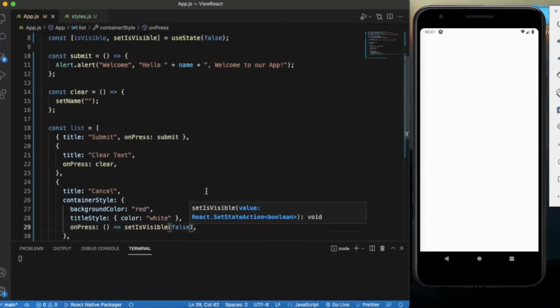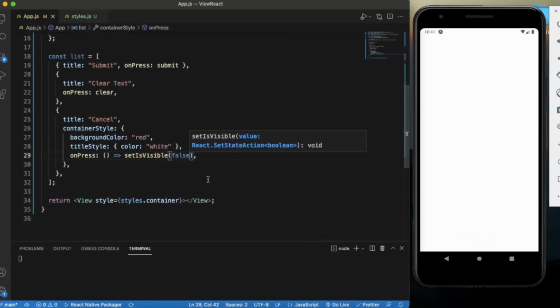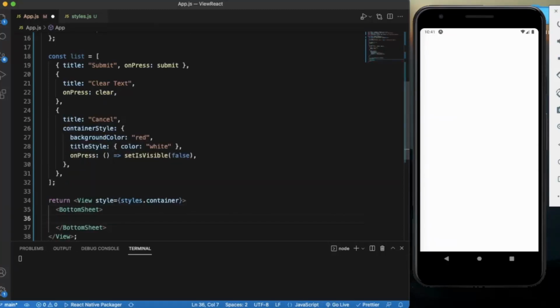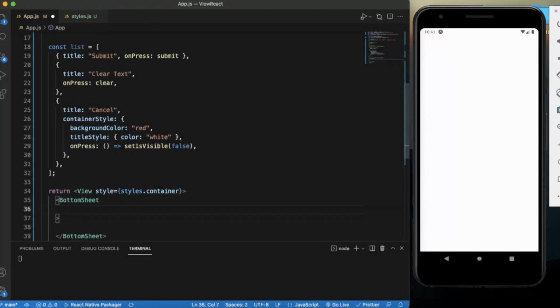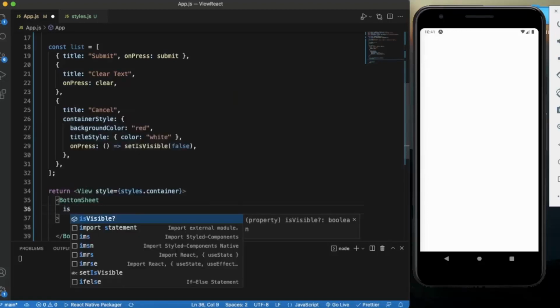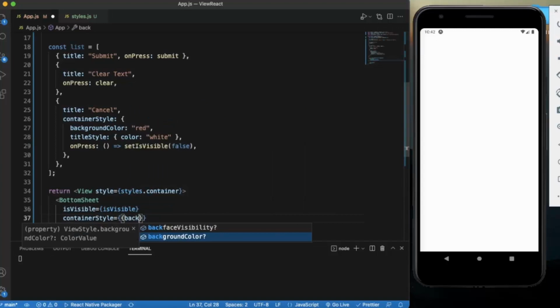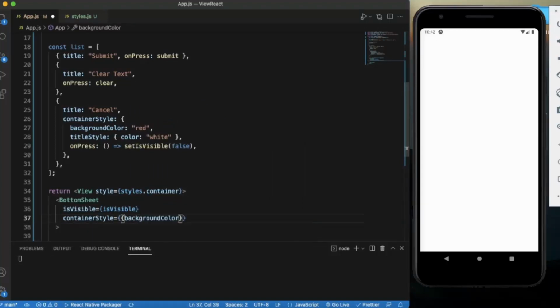Let me just save this much. Okay, so now we are ready to create the bottom sheet. Here we have to provide some props. The first one is of course is visible. It will depend on the is visible state that we have created. We can provide the container style. Let's say background color, let's say white.